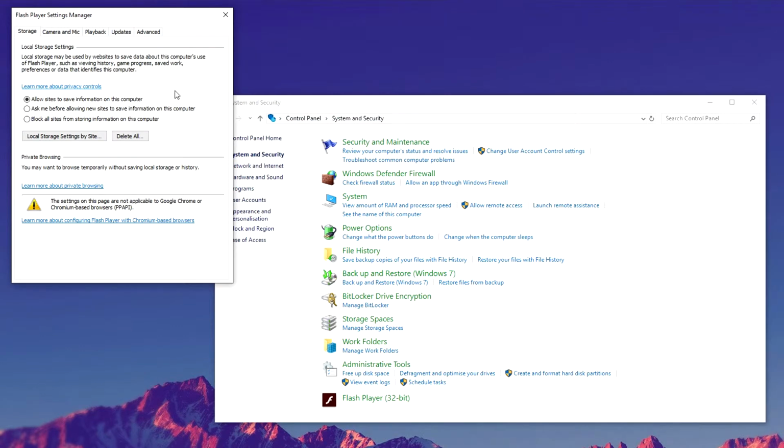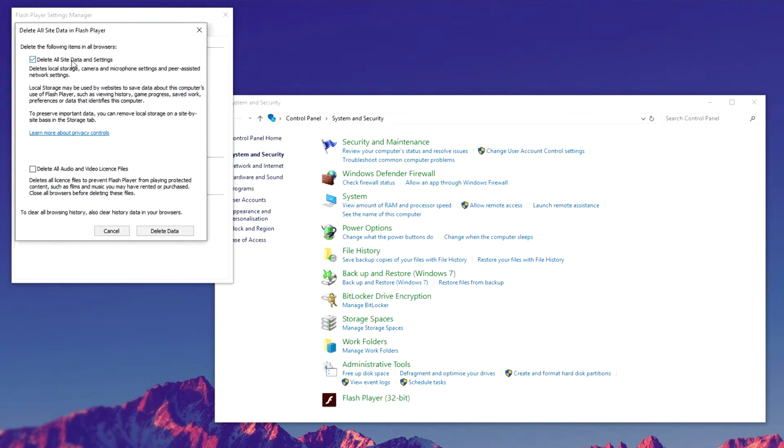Once here, it's going to bring up a new pop-up box, and there are two options that you can use to delete Flash Player cache. You can delete the local storage by clicking on Delete All, clicking on the delete options here, then clicking on Delete Data.